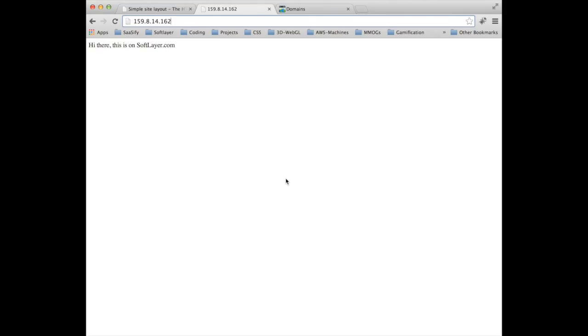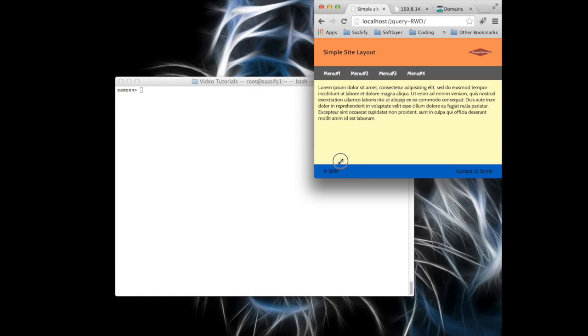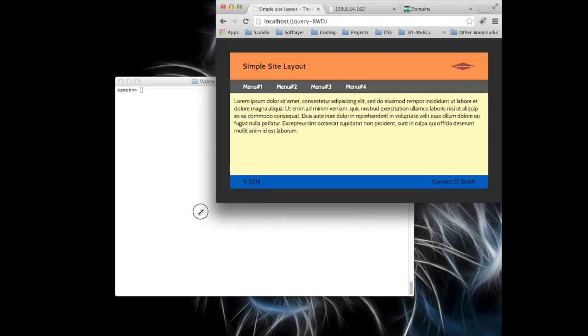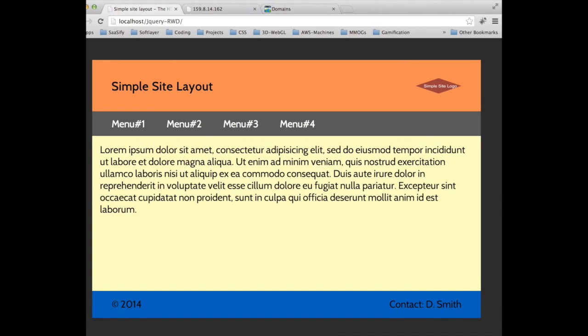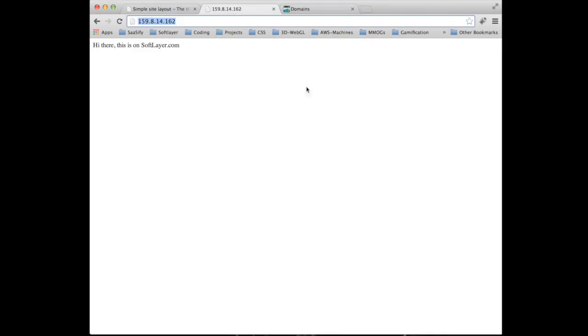I want to cover how you move more than just one file on there simply and configure a fuller, more full website. In this instance, I'm going to use this website that I created in jQuery and HTML, which is a responsive website, as you can see here, where everything moves and responds in the way that you would expect for an RWD design. I want to move that website to our virtual machine here and serve it up from SoftLayer.